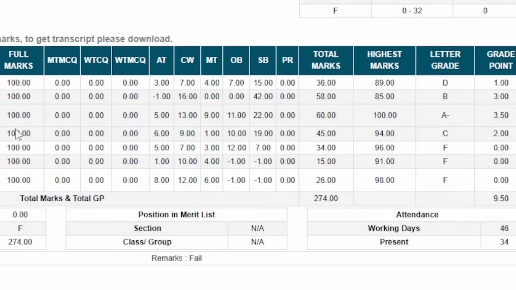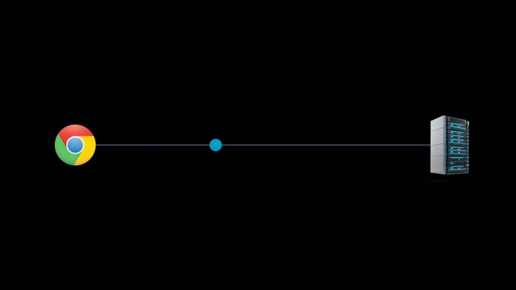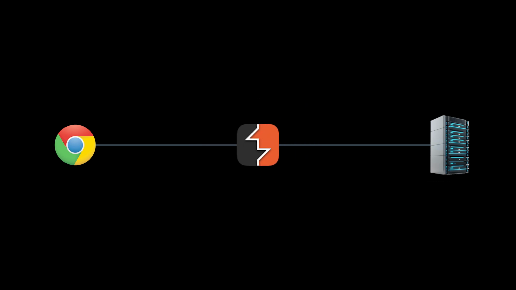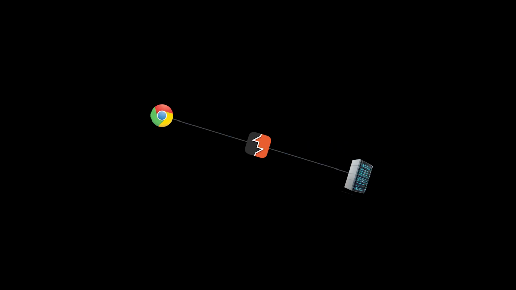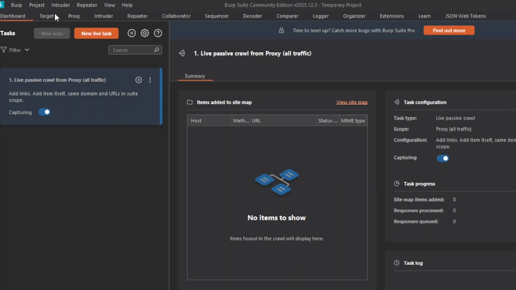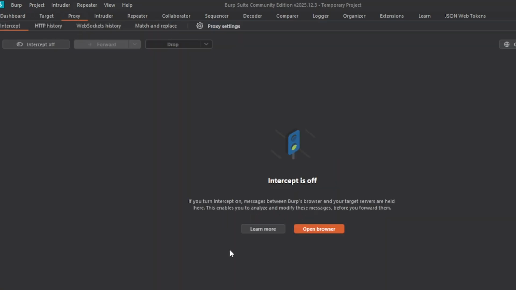So basically, here's how it works. The browser sends a request to the server, and the server checks the request with the student ID and gives us the according results. In this case, we can use an interceptor like BurpSuite, which basically sits in the middle of our request and enables us to edit the request, then send the modified request to the server. Easy enough? Maybe. Let's open Burp and head over to the proxy tab and click on open browser.